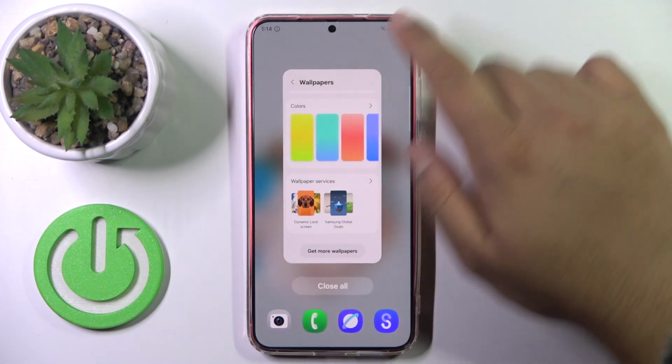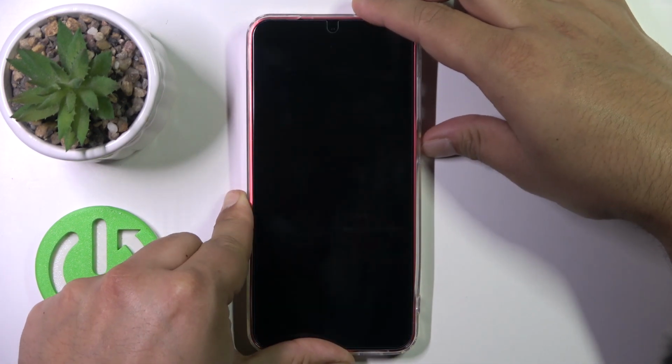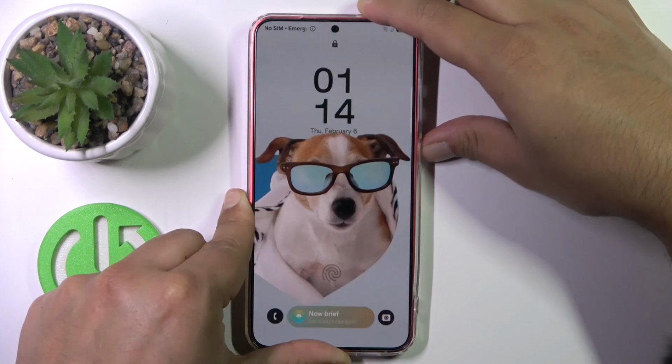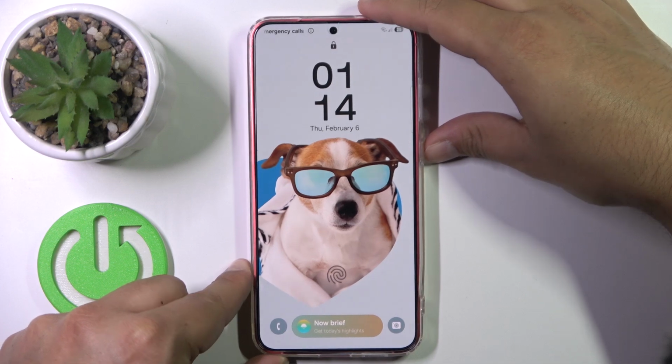Now, if we lock the phone and unlock it, as you can see, the wallpaper stays the same and doesn't change.